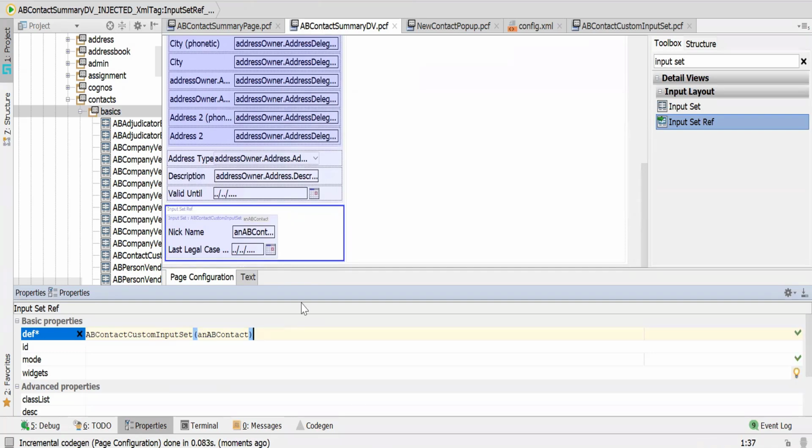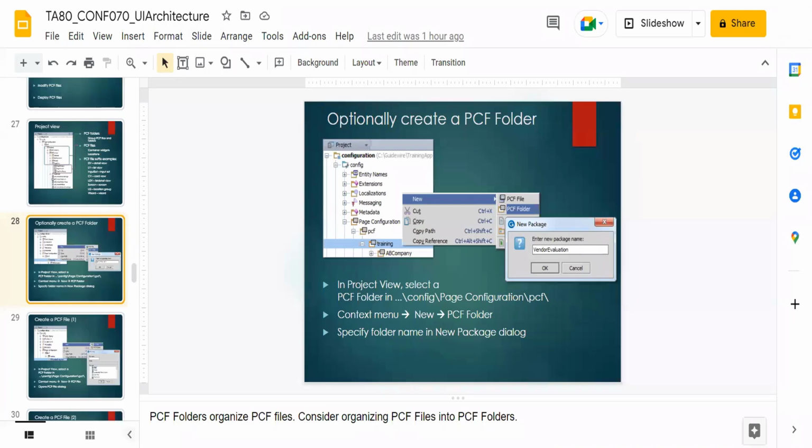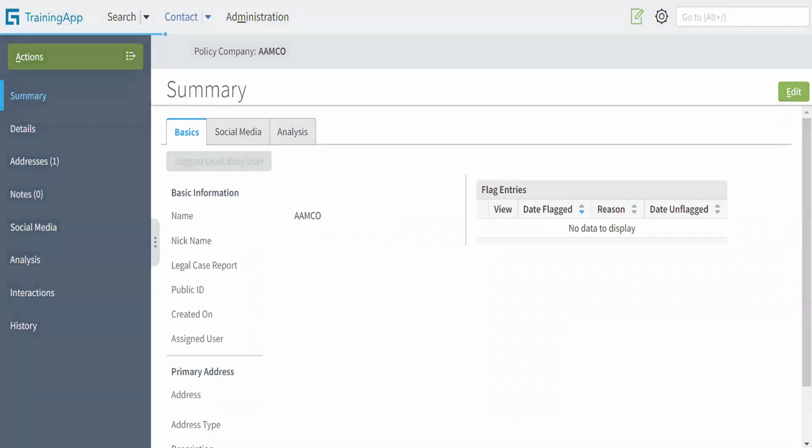I'll save it. Now if I want to see the changes, what I will do is Alt Shift L, sorry.